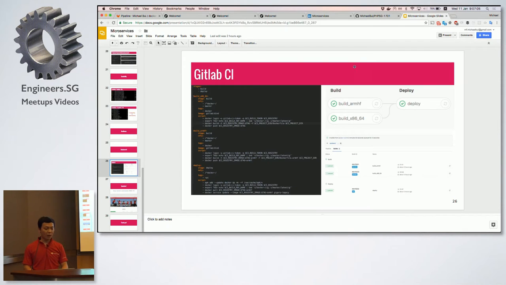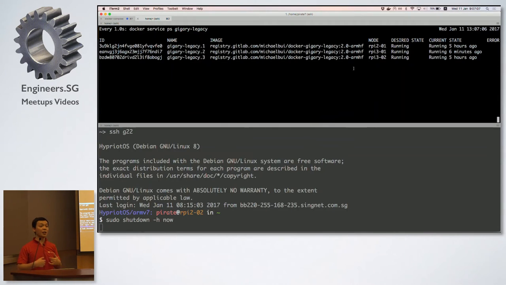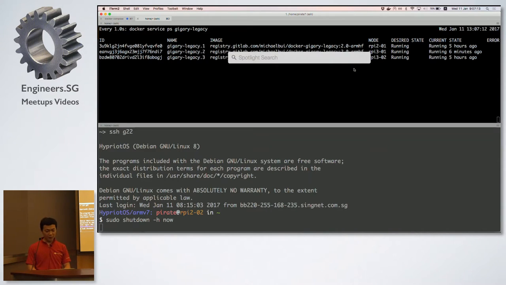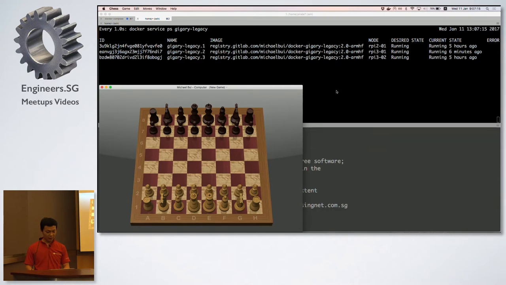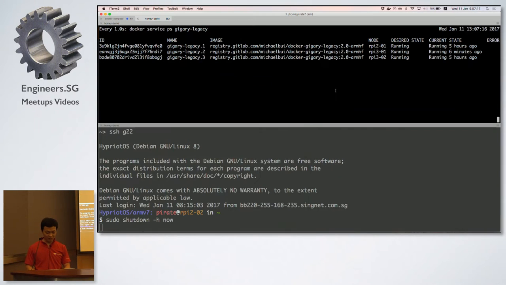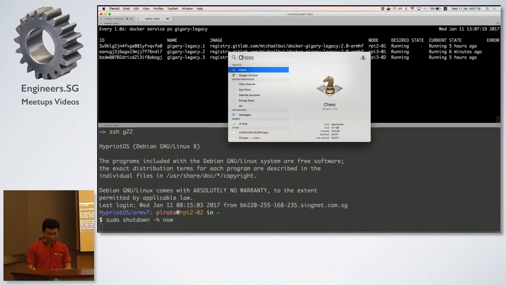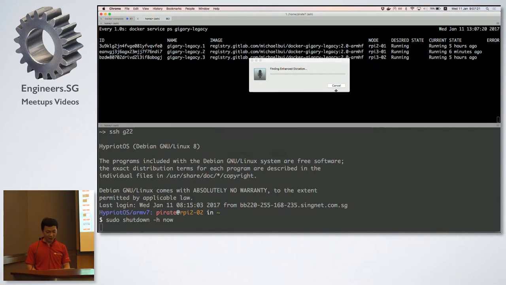Now what I'm going to do is make a change in my code, and let's see how it deploys to production. First thing, no, I'm not playing chess now. Okay, go.